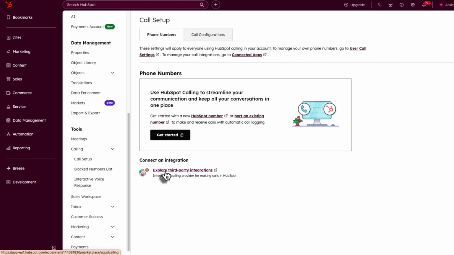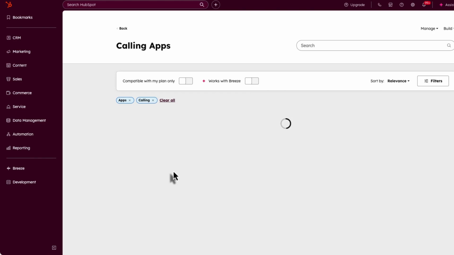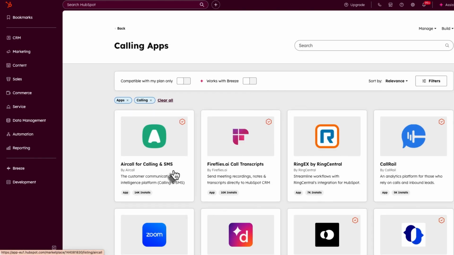Now we can explore third-party integrations for the free version. This is very important here. This is for free. You can integrate your external application with HubSpot and then begin managing calls and even make calls directly from HubSpot using the third-party application. All you need to do is make calls with your third-party applications, and all of that information gets transmitted into HubSpot.